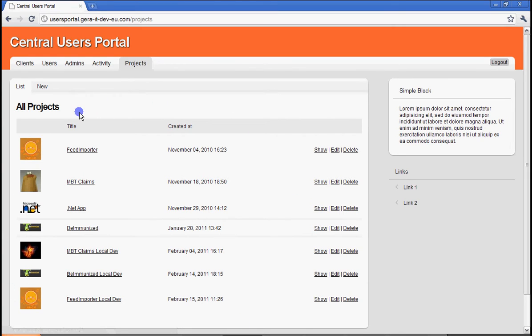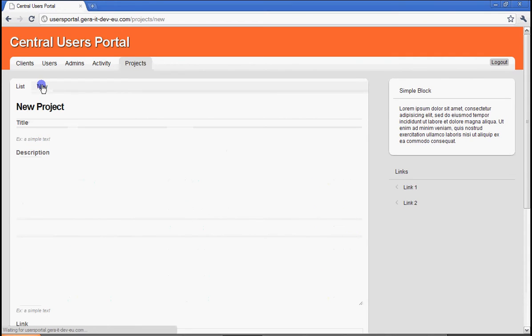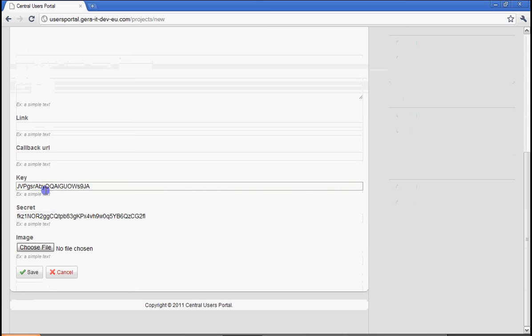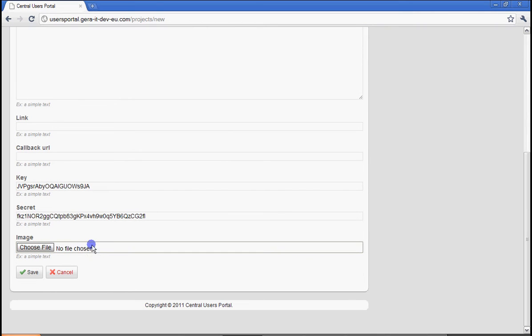So of course the properties of an application are different, so we can take a look at them. We go to the creation form by this new link. We can see that each application has title, description, link, callback URL, key, secret, and the thumbnail image. Indeed, callback URL, key, and secret are used for OAuth authentication, and that's why these properties should be provided to the technical guys integrating this application with the user's portal.